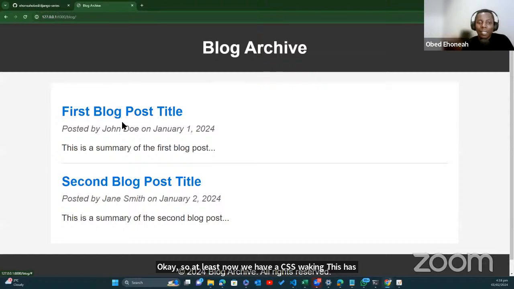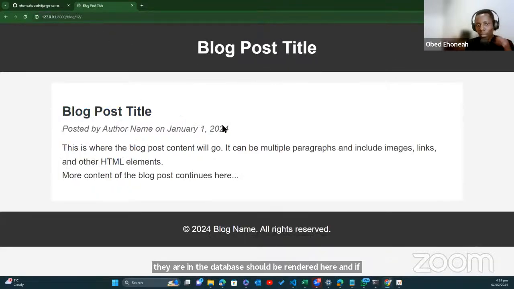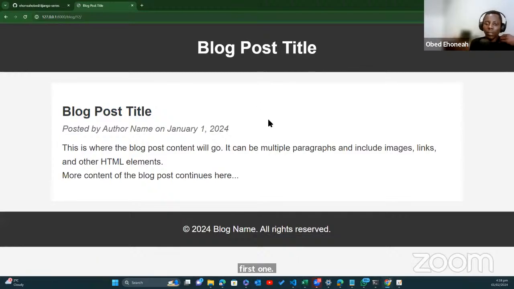This has been entered. We've added them statically, like we wrote them ourselves, right? But we want to render it dynamically. We are presuming that this information is probably coming from our database, and as many items as are in the database should be rendered here. And if I click on one of these, it should take me to, say, the first one, and we should have all the details here. So that's what we're going to be working on. Let's start with the archive page.